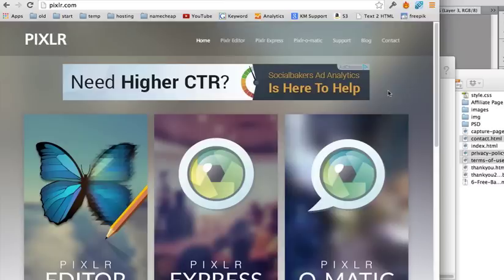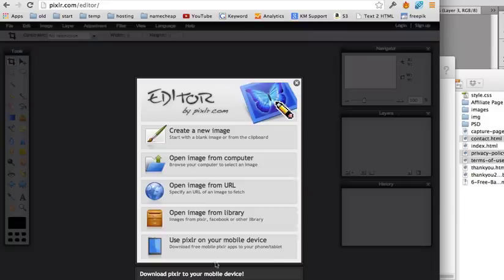Hey, in this video I'm going to show you how to edit your quote graphics using a free online graphic editor called Pixlr. It's pixlr.com. Once you go to the website, just go to the Pixlr editor. It's a very nice alternative to Photoshop. It's free, no installation required, and it works on Mac and Windows.